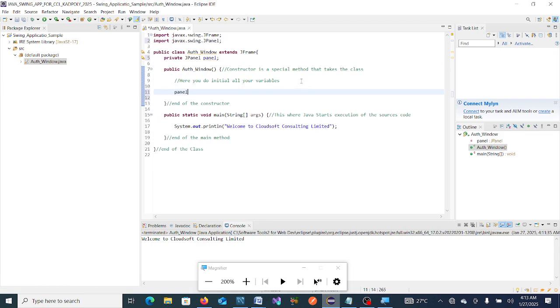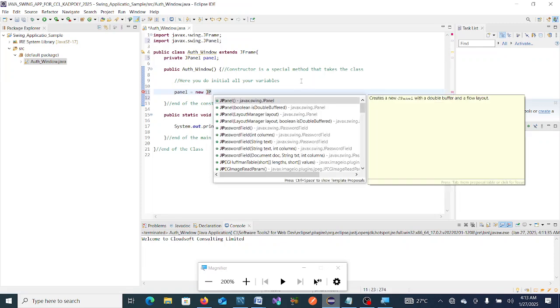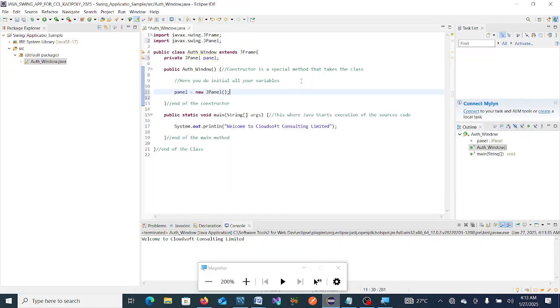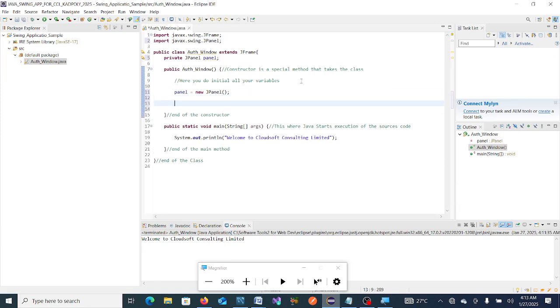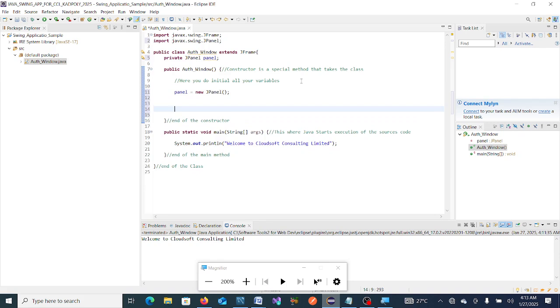You now say panel equals new JPanel. You don't write anything in it. Are we there? After doing this is initialization. Next you add this panel on JFrame. But before you add, you need to do some things. Of course, you need to add on JFrame. When you add it on JFrame, you ask it to be visible. Then you give it size.